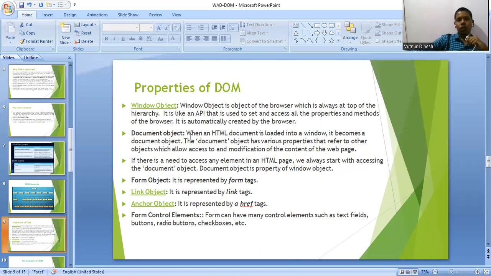Document object. When an HTML document is loaded into the window, it becomes a document object. The document object has various properties that refer to other objects which allow access to and modification of the content of the web page. If there is a need to access any element in the HTML page, we always start with accessing the document object. Document object is a property of the window object.